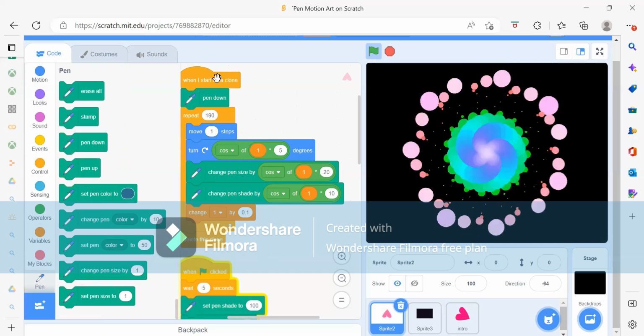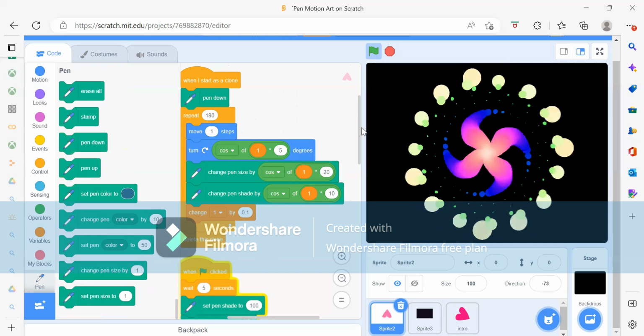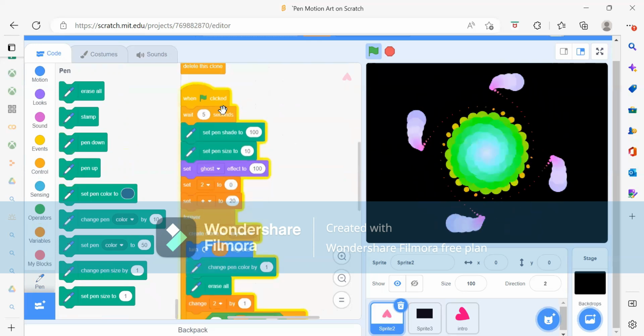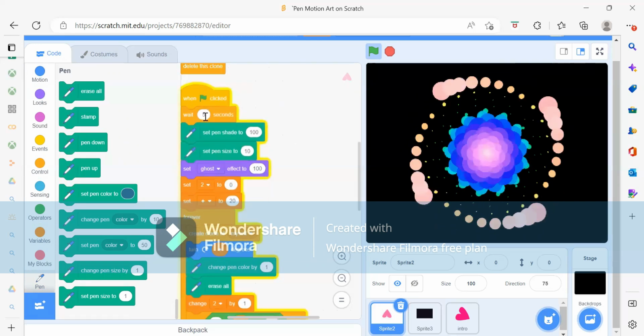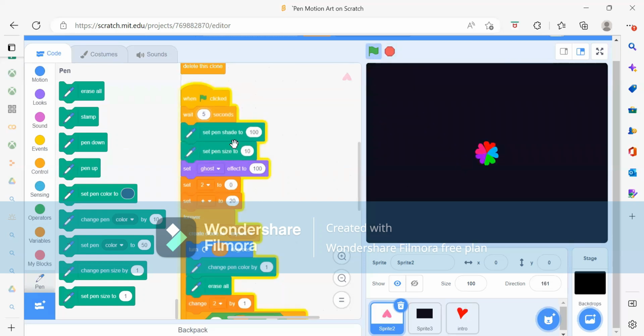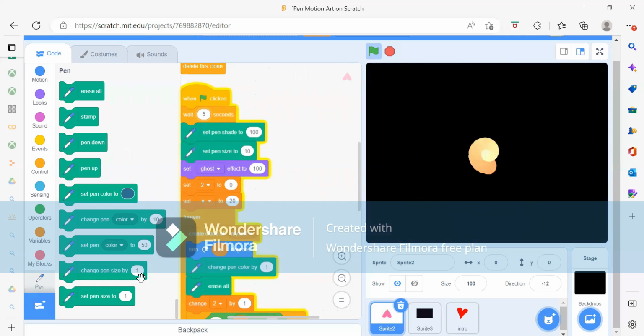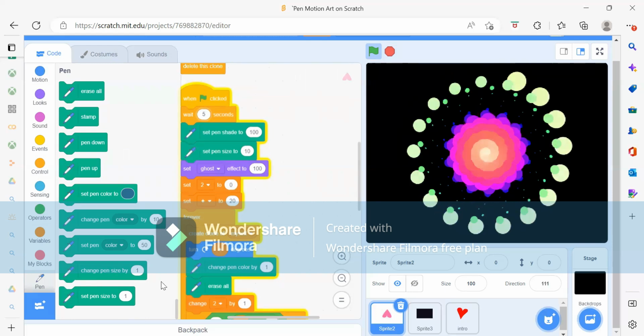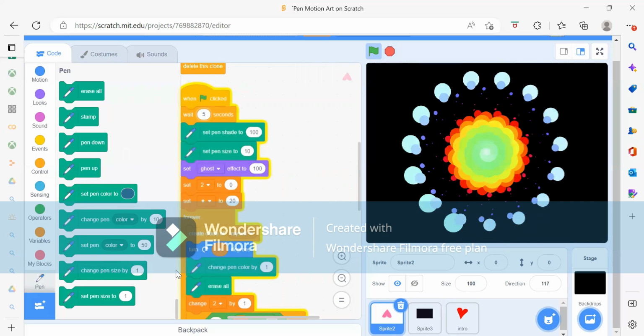Okay. So this is our clone part. Clone means we want to create a duplicate. Initially, when the flag is clicked, we need to just wait for 5 seconds. As you can see, after 5 seconds, we want to set the pen shade to 100. So you will get your pen shade, and to that shade we need to add 100.